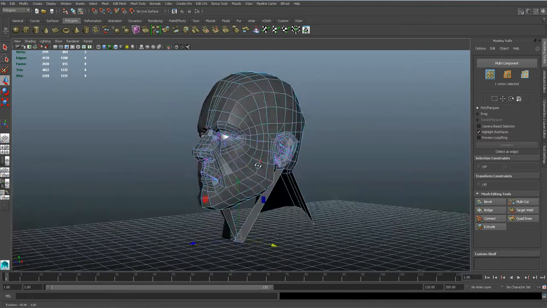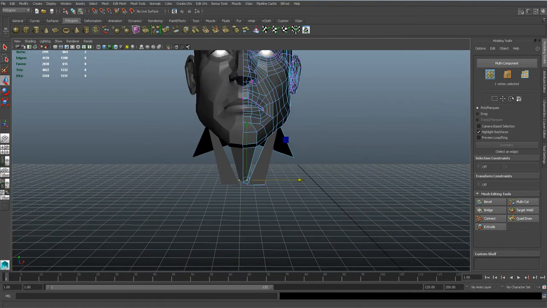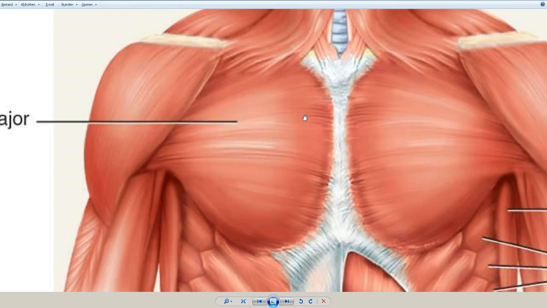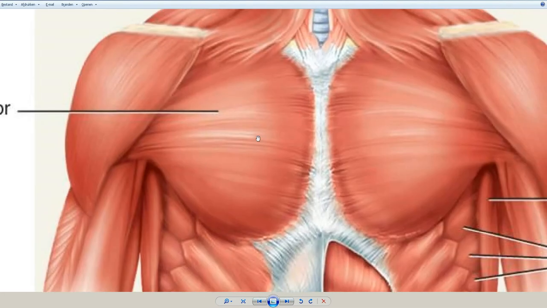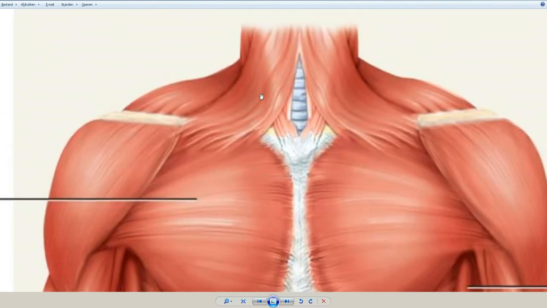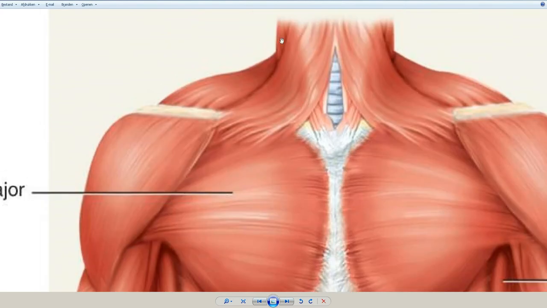Next up, I'm gonna make my life a little bit easier, so I'm gonna start working on the pecs, or the major muscle in the chest. This muscle here, the pectoralis major. Why? Well, it just makes my life a lot easier when we start working on the actual neck, because the neck will produce a lot of edge loops, and when the muscle is there already, the faces are there, it's just a lot easier to connect everything to each other, instead of first doing the neck and then the pec muscle.